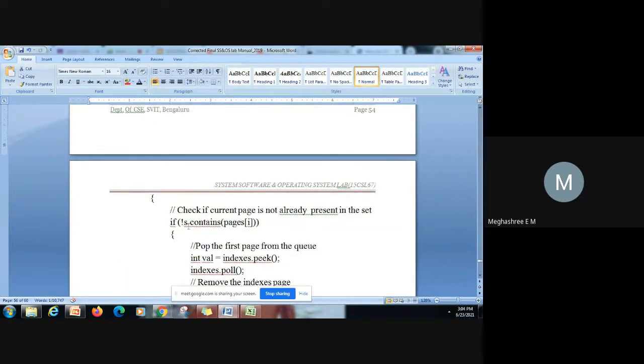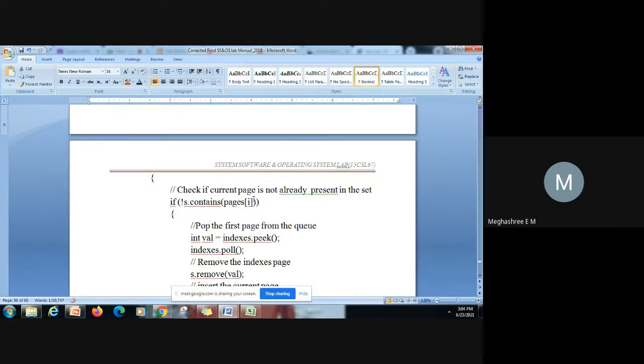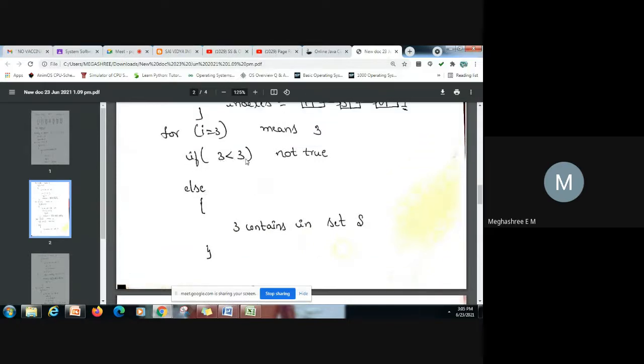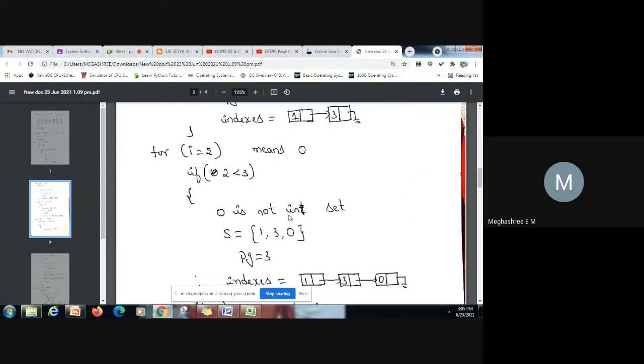What are you doing in the else part? In the else part, you are checking that the particular page is not present in the set, right? If it is not present, then you have to find which page is present at the head of the queue. You place that in val, and you call the poll function, which removes that particular page. Okay, so let's see that. Here, 3 is already present in the set, right?